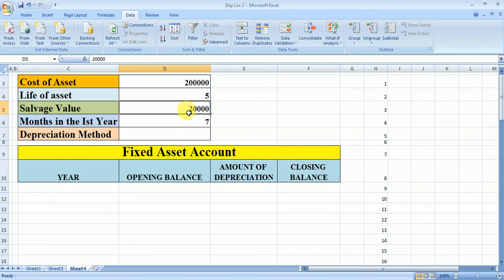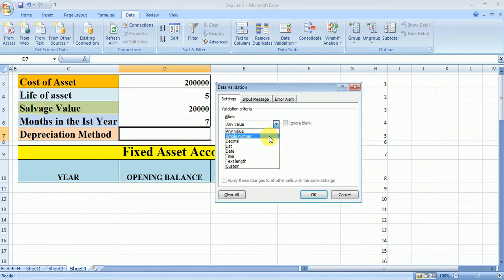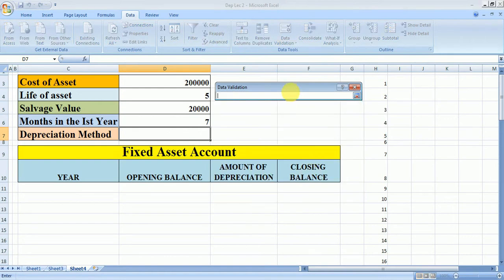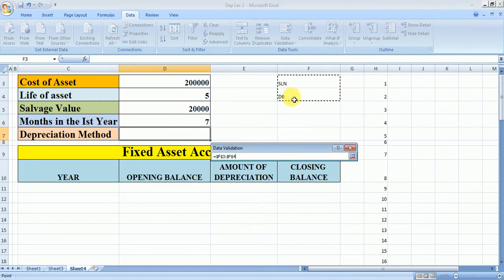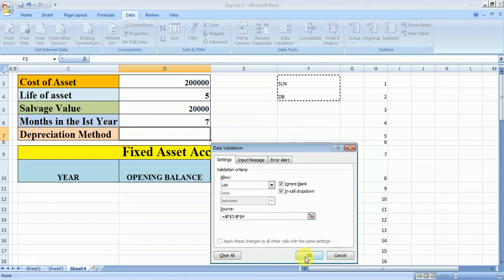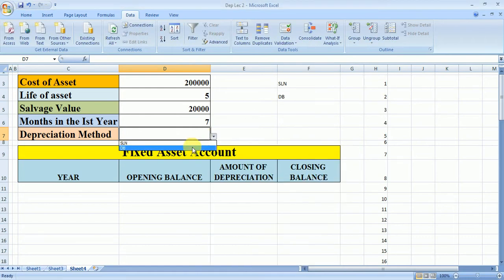Now the salvage value is given in the question, and the month in the first year is 7. For the depreciation method, again we have to make a list. So here I am writing SLN and DB. Here I'll place the cursor, again go to Data, Data Validation, and List, and the source will be these two options, then OK. In this way we have the option, so we can select any option as per choice.